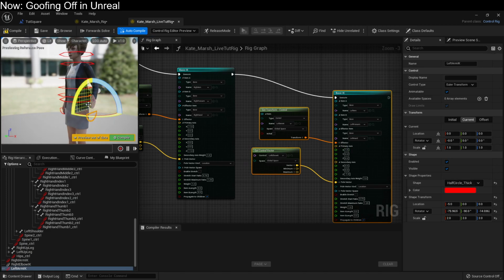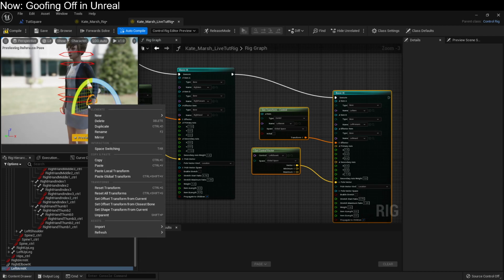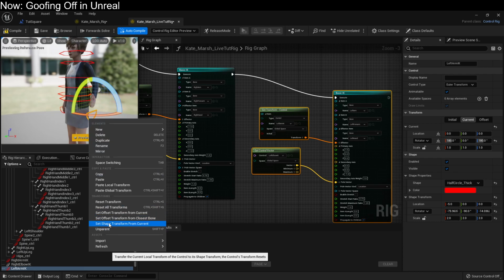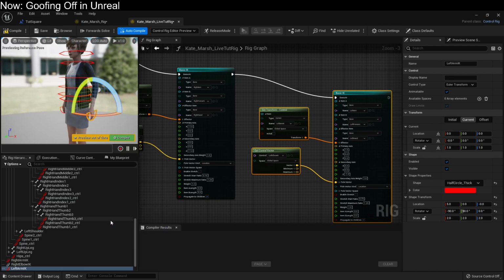And then here you can see that this is pointed the wrong way, so we're going to flip it 180, apply that. Then we're going to do this fun trick, flip it 180 again, and then use set shape from current. That way we're back to having a fully functional set of shapes in the correct sort of arrangement, and now we have full IK for both arms.